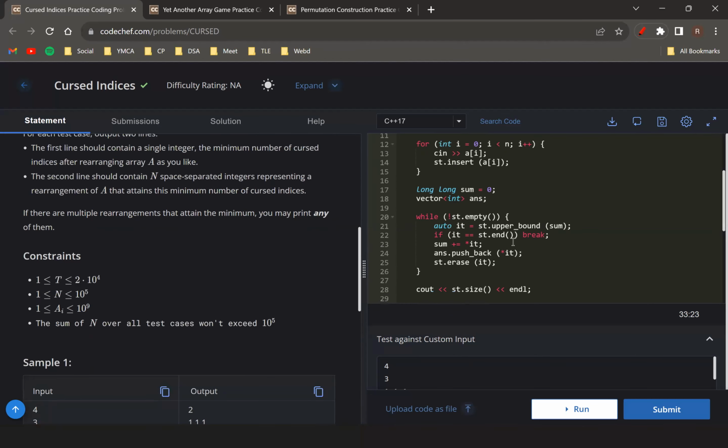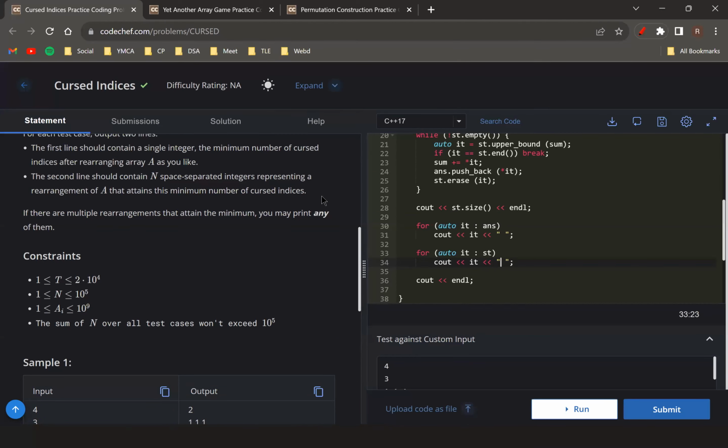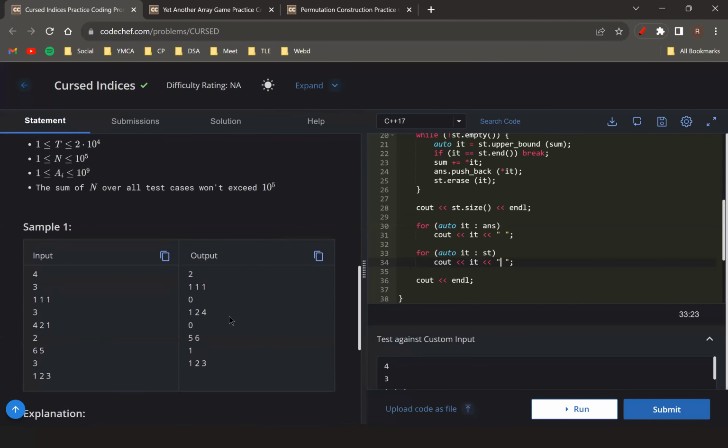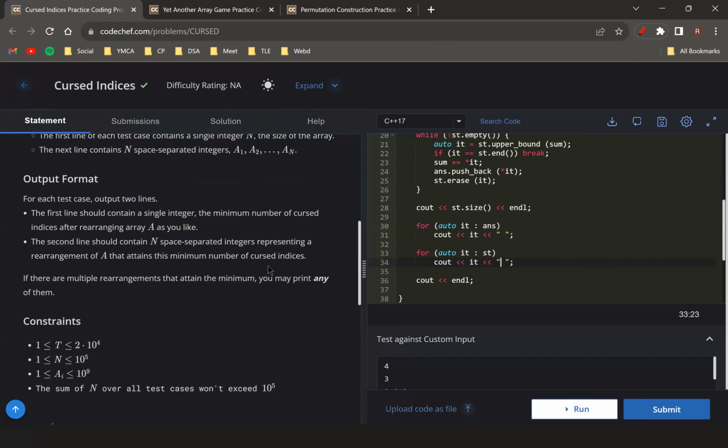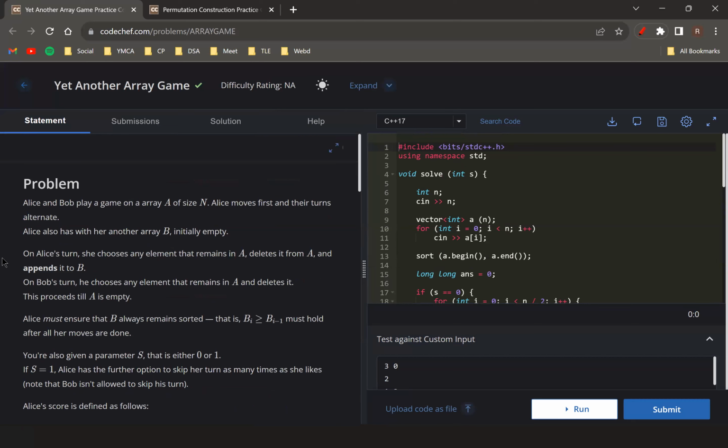I would recommend you to try out both the methods, this one and the method involving binary search, without using multiset. Okay, so let's see the next problem.